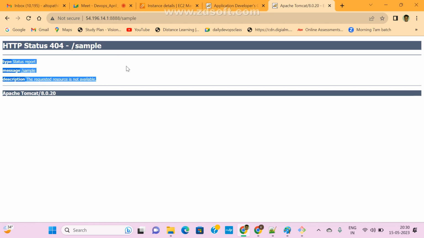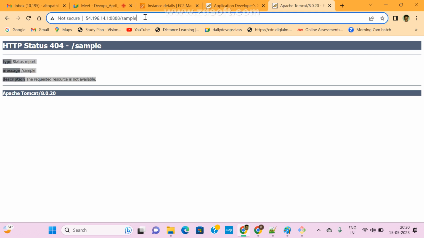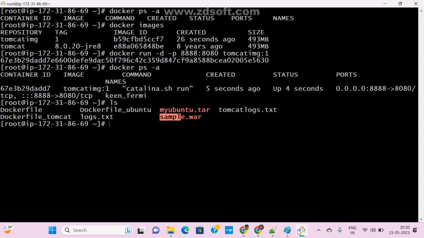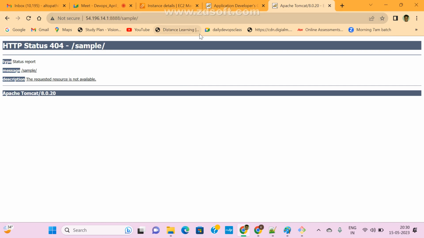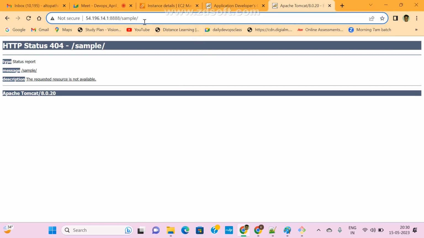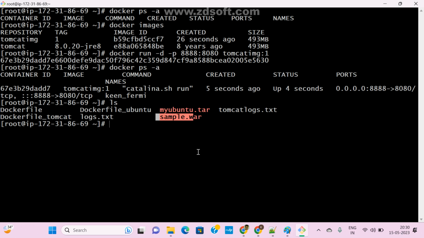Now how to see the logs? We deployed one application, but it is not running, so I am not getting output. Sample, small letter or capital letter? Check it here. Small only, right? Sample. Okay. Now still it is not running. Now how to check logs? There is some problem. What's the problem? I want to know. This is an interview question.